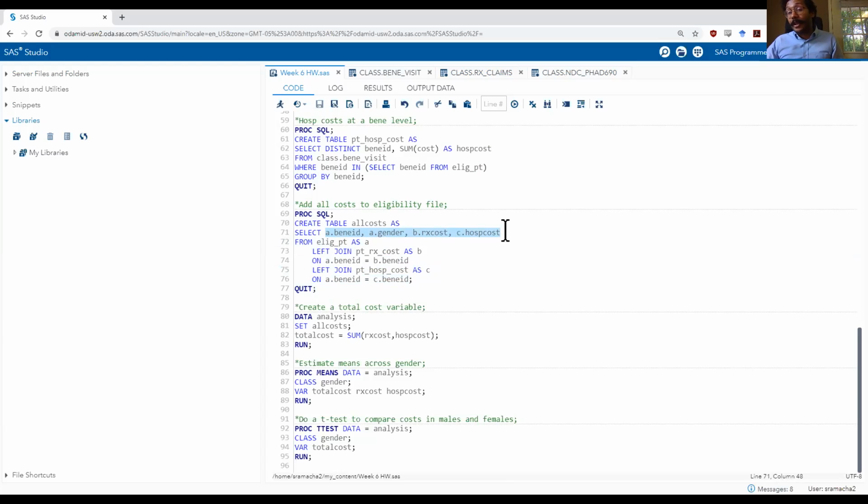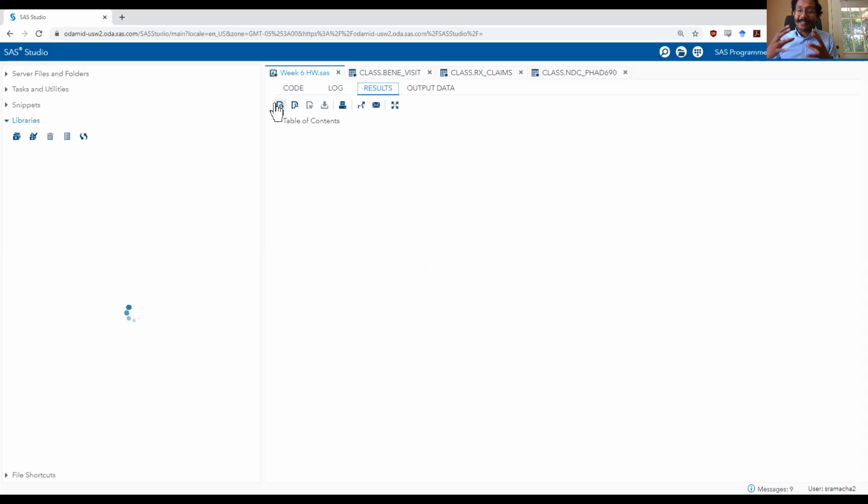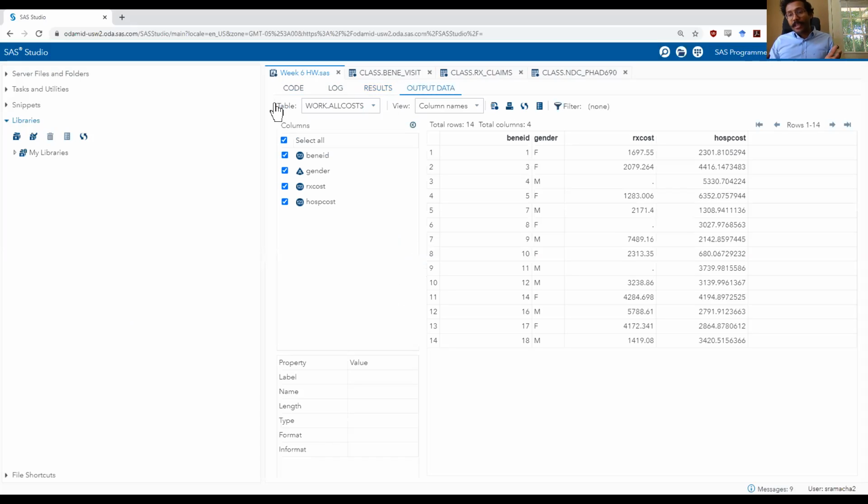My select statement has only the variables I need. My eligibility file, for example, had several extra variables like race, date of birth, ELIG, DIAB. I don't need any of those variables right now. The only things I need to know at this point are the individual's Benny ID, their gender and their cost. So Benny ID, a.gender, b.rx cost, c.hosp cost. I don't care about any other variables. And by dropping additional variables, I'm keeping my data set size manageable and I'm making my programming and processing more efficient.